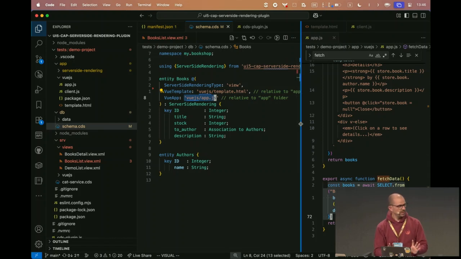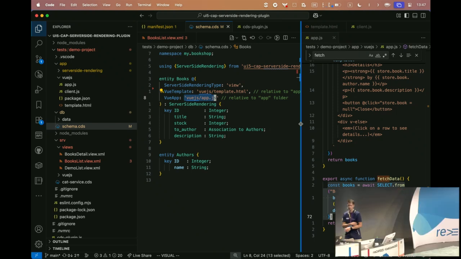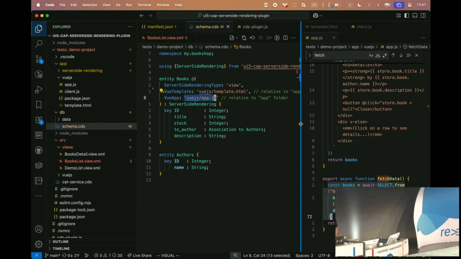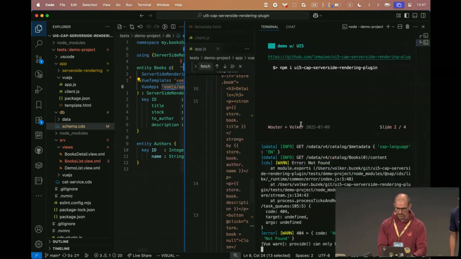And I would consider this very experimental. This was a proof of concept, so I wouldn't recommend moving into production anywhere near this. But at least it proves the point that you can use CAP to retrieve data and then deliver it to either a UI5 or Vue.js app, have it pre-rendered on the server, sent to the client, and then hydrated on the client. Yeah. Maybe one thing I would like to show is the plugin on NPM.